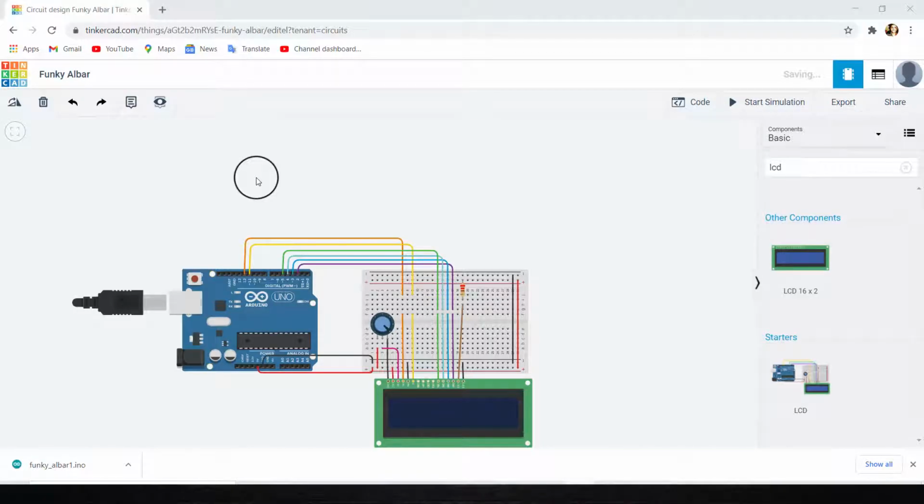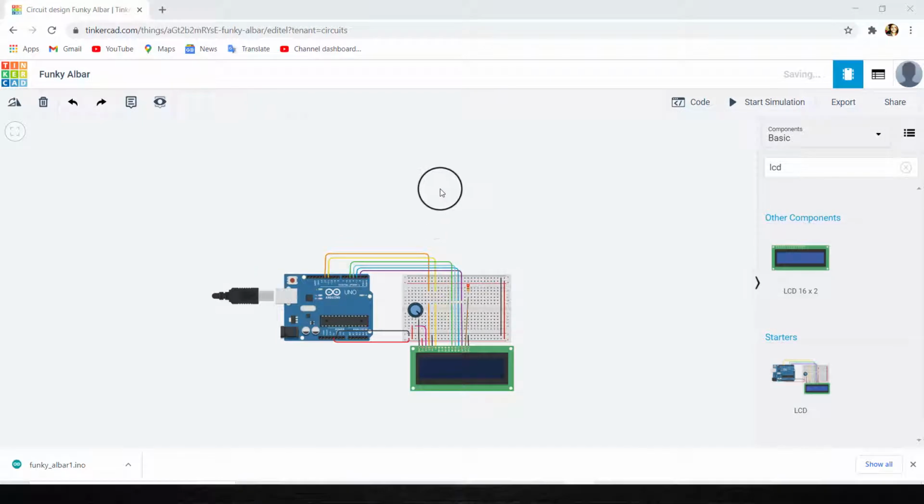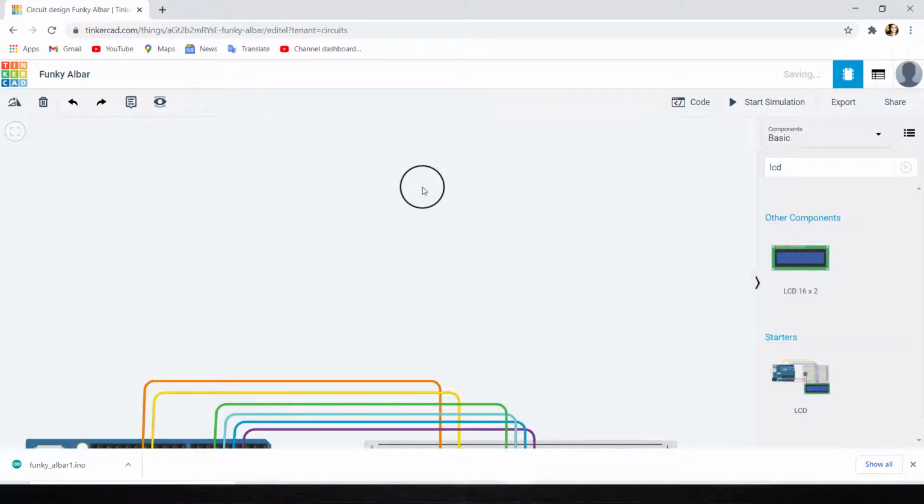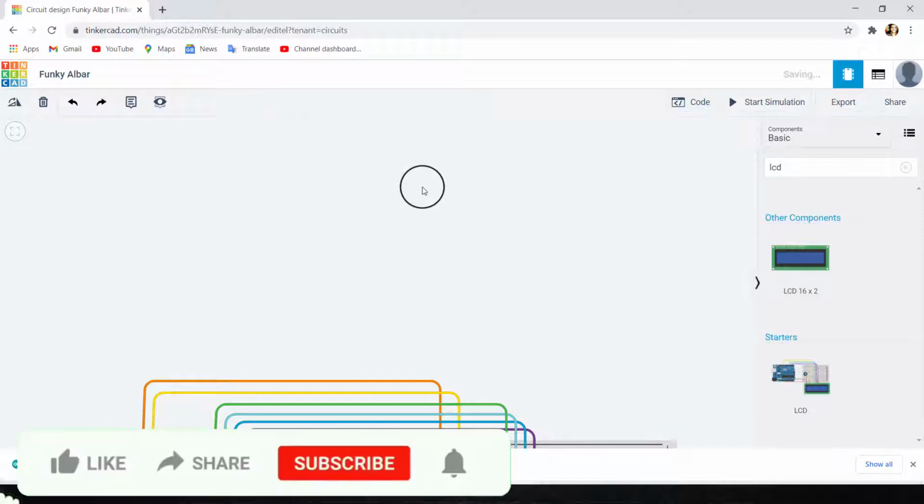Hello friends, my name is Vivek, and in this tutorial I will teach you how you can develop a circuit to calculate the values of a photoresistor, so you can calculate the light intensity.